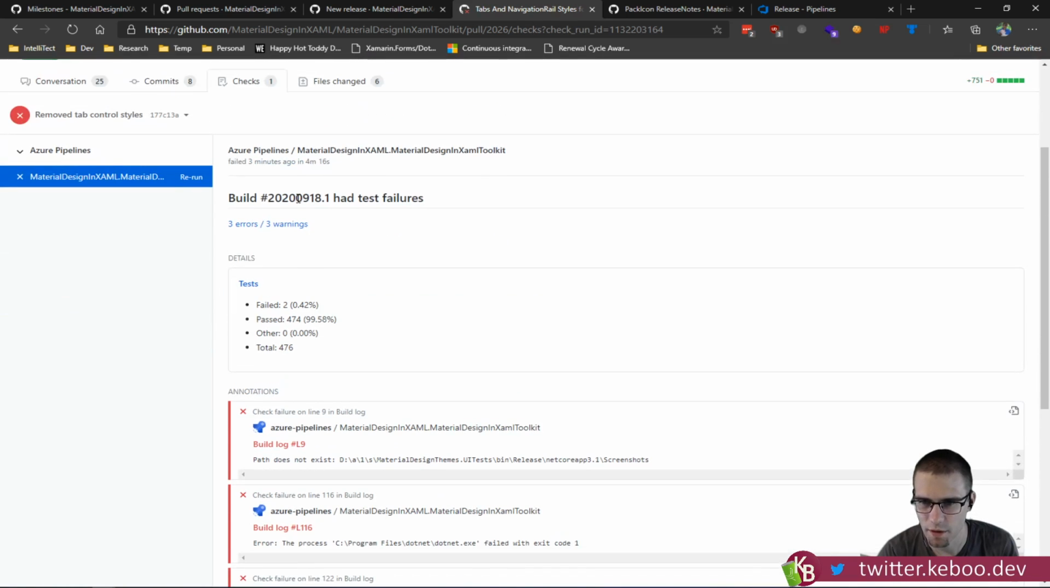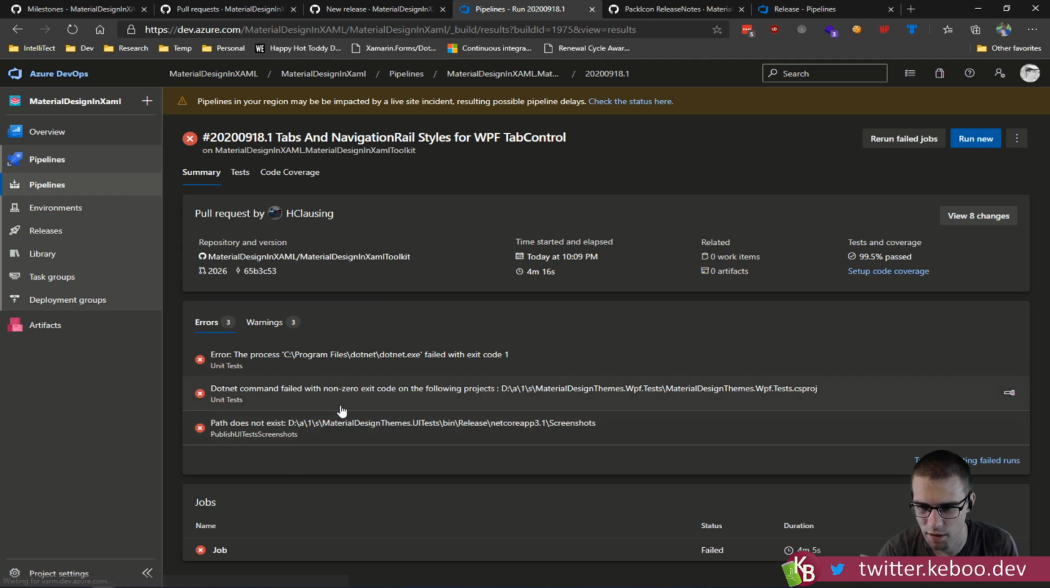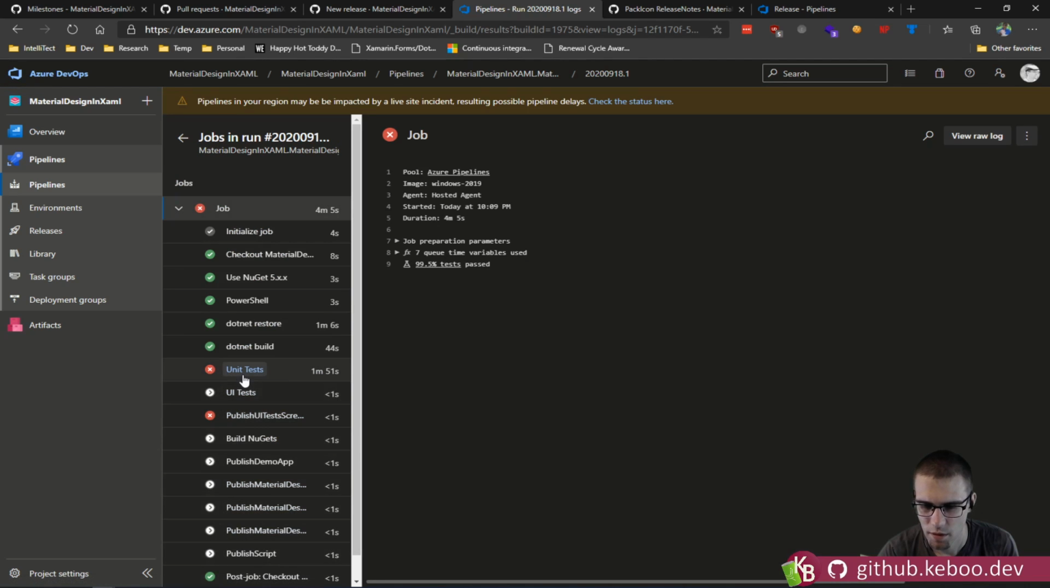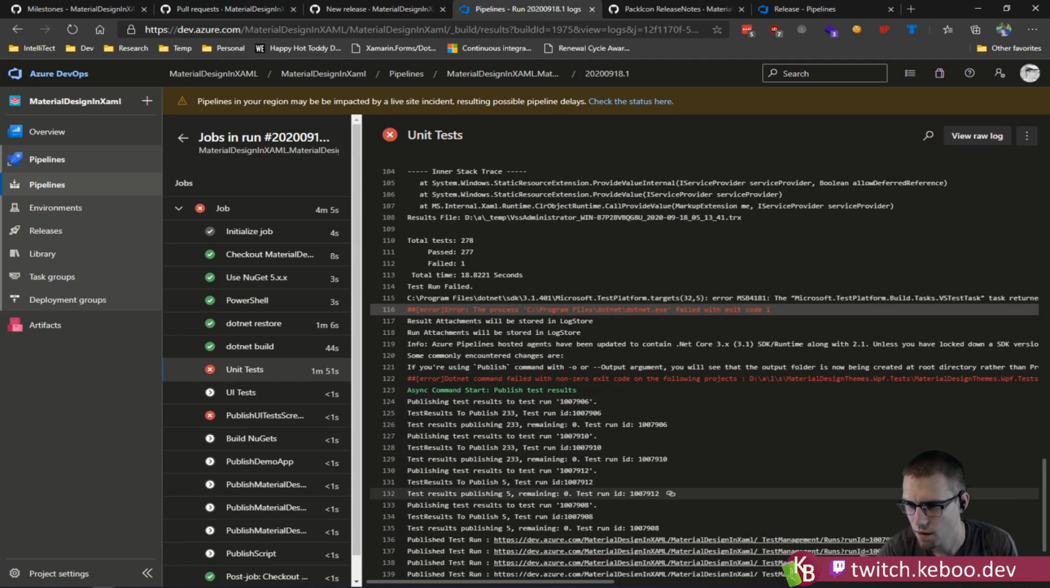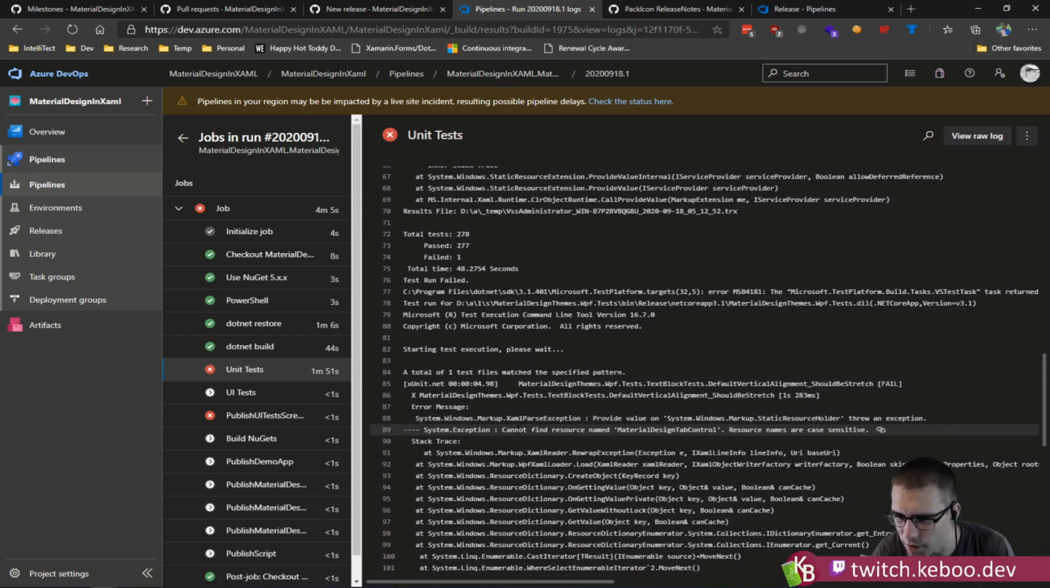Build test. So, more importantly, why did the test .NET failed with exit code 1? So unit tests failed, which explains why the publish UI thing failed. So why is this particular unit test failing? Text blocks.